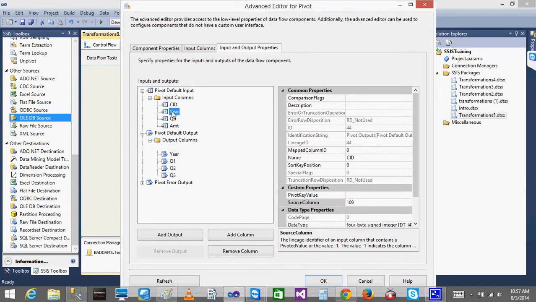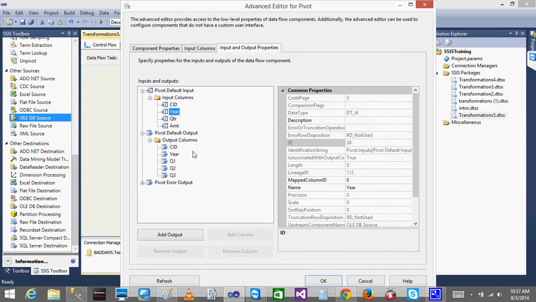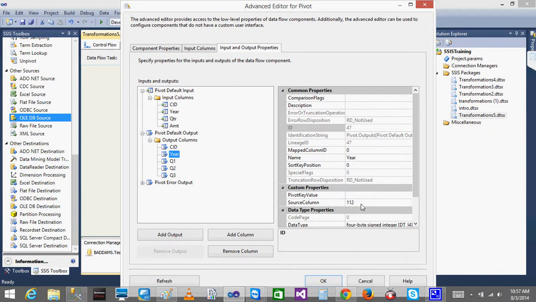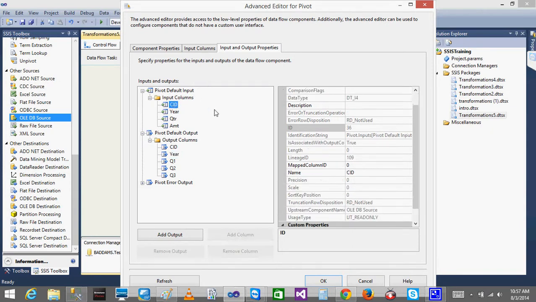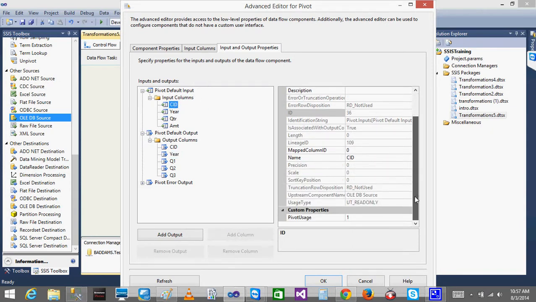The same thing for the year. The lineage ID is 112, right? The same thing will be here. Now you see in the input columns for CID, when you come down, you can see the pivot usage. It is 1. For the year, pivot usage is nothing but the group by. Wherever you use the group by, that is the pivot usage, 1. Quarter, because you want to convert this quarter into columns, right? That one will be 2. And in those columns you want to store the amount value, right? That will be 3.